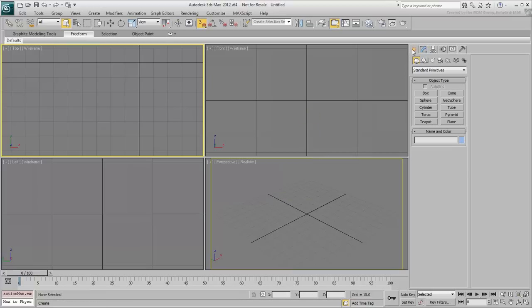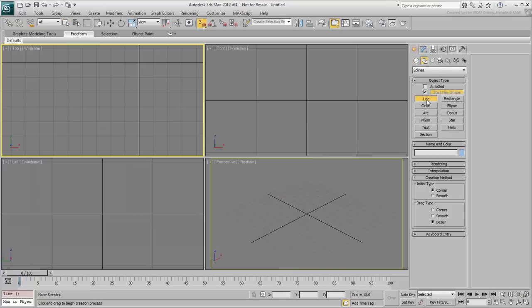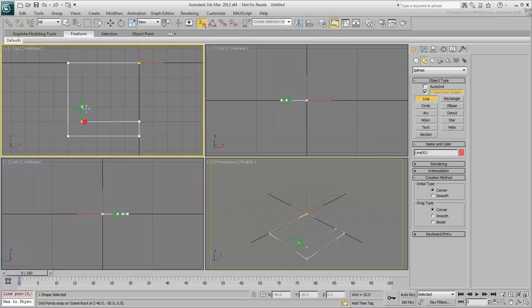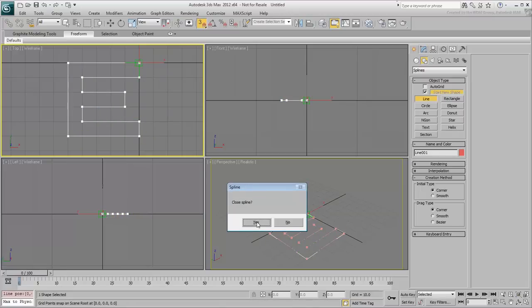Go to Create, Shapes, and select the Line tool. Set it to work in corner-to-corner mode. Draw the letter E by confining yourself to a 5x5 grid. Make sure you close the spline when you loop back to the starting point.